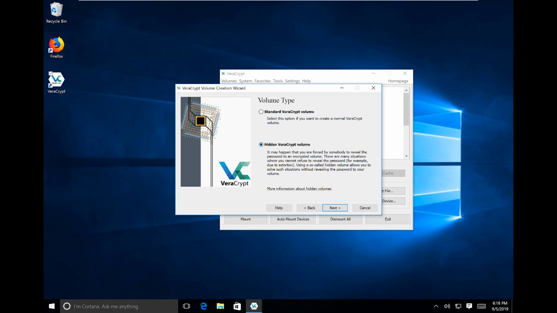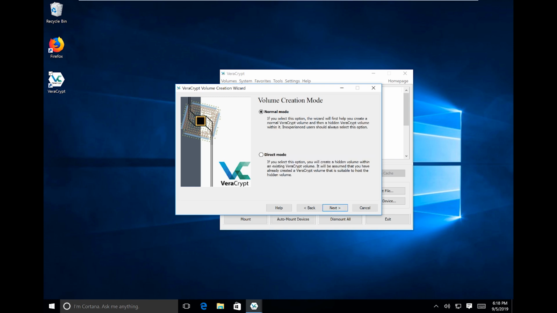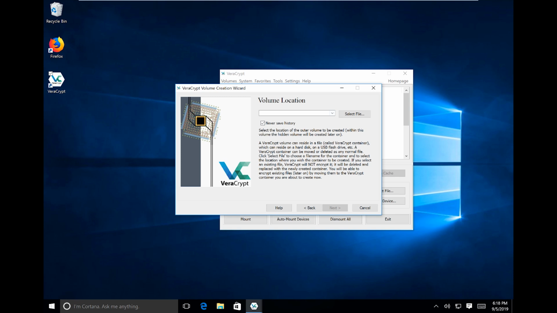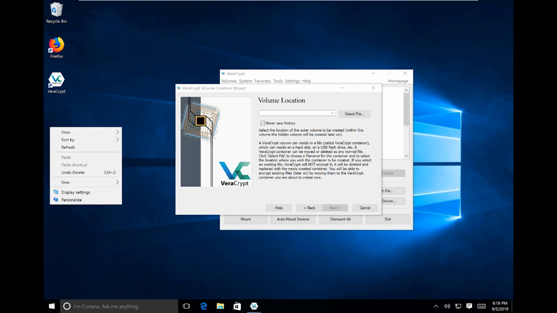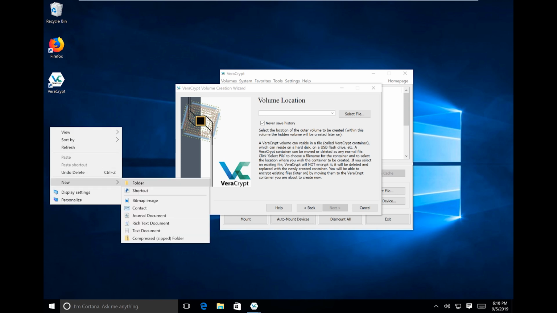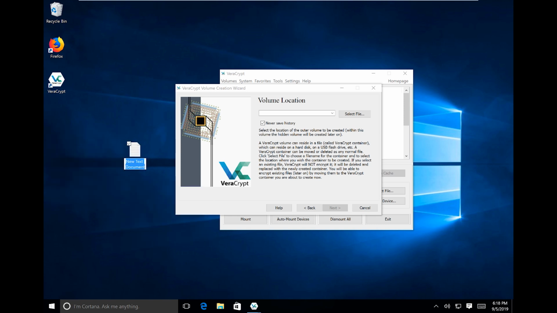So if you click on hidden volume, next. Okay, you can either do it directly or normal. Normal is absolutely fine. It'll give you a step-by-step process. If you click next. Okay, make sure never save history. Don't need that. Okay, here you have to create a file which you want to be the container. So I'm going to go on my desktop. You can put it anywhere you want. Create a text document. Call it data.